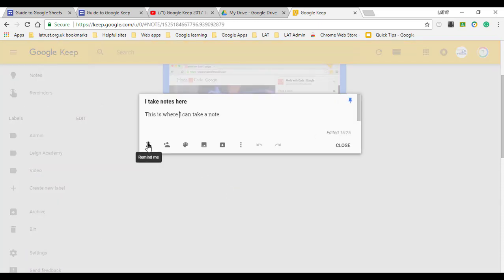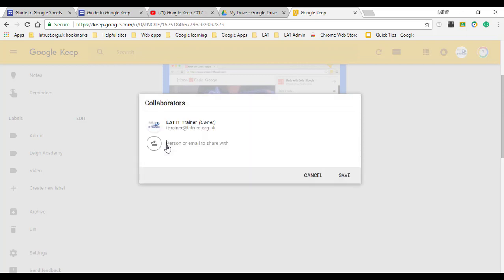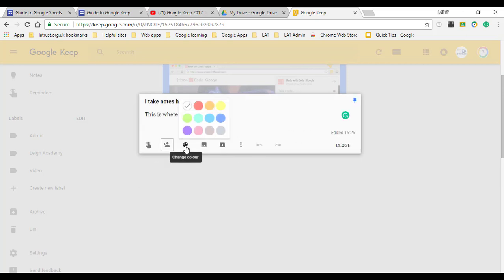The first here is to remind me. It's great to be able to add reminders to your Google Note. So this could be just to look at it again, or to follow up, or to perform an action that was based on the note. The next is as a collaborator to add other people into this, just like with other Google products, so I can add collaborators who can join me in making edits to that note.